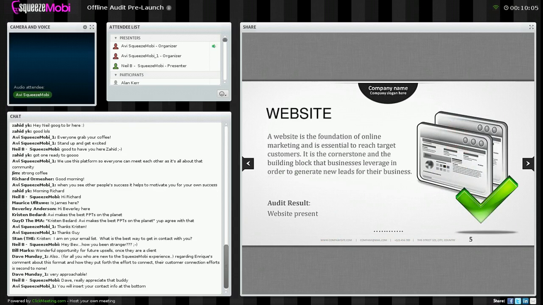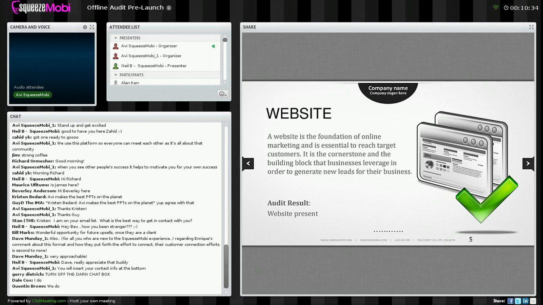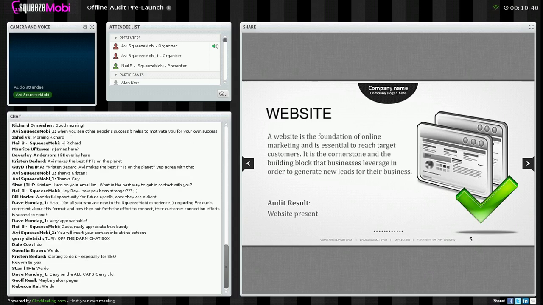What we go through, number one, is the website. Before we actually go straight into this audit, I wanted to ask: who audits businesses like this already? Who has their own type of audit system for their offline clients? All right, great. I'm happy that some people are actually doing this.